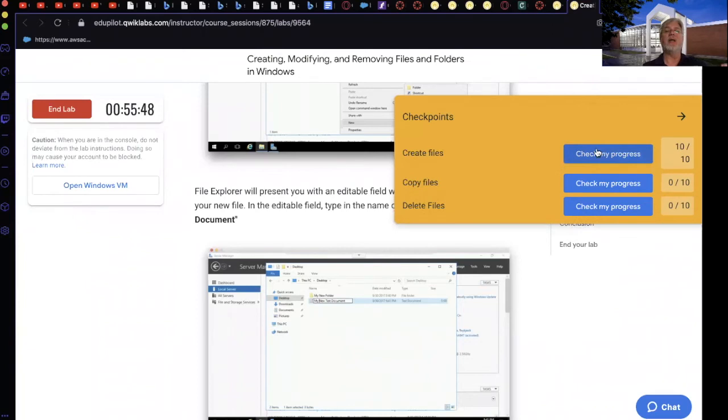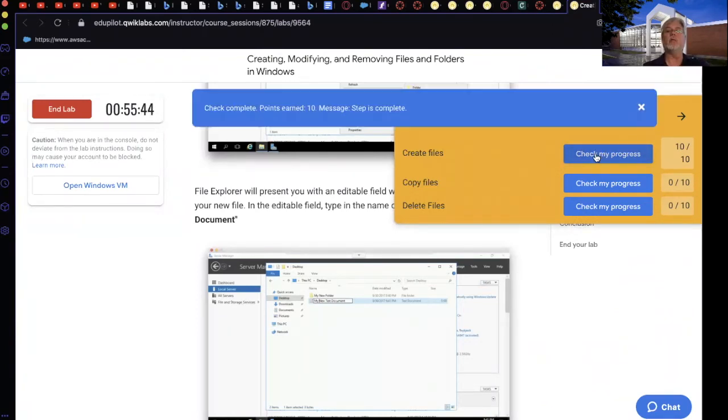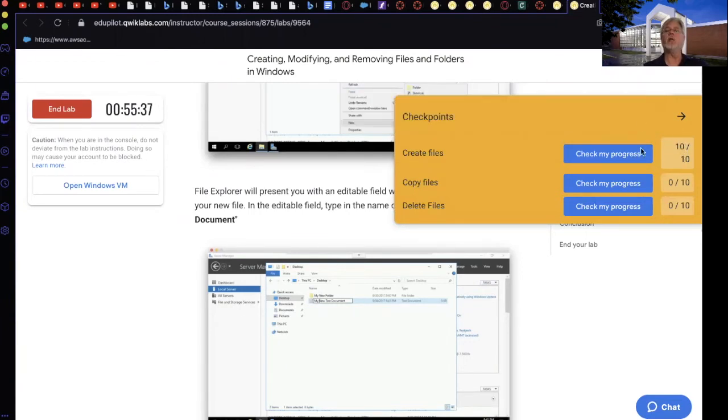So I hadn't done the second one. So that was probably why it was like, no, you messed up. And now it's like, yeah, see, I got 10 out of 10 points. And I don't have to hit check progress. That's for me. I like to do that. I don't have to do that. I could go through every single step in this, not check the progress at all, and hit end lab, and then it would check everything and see if it's done.